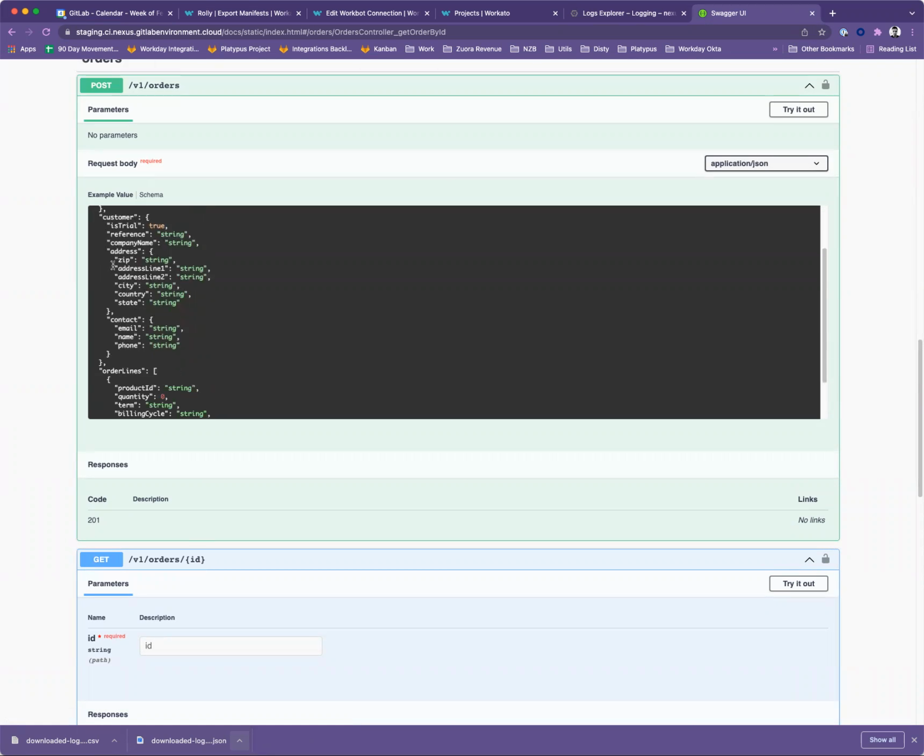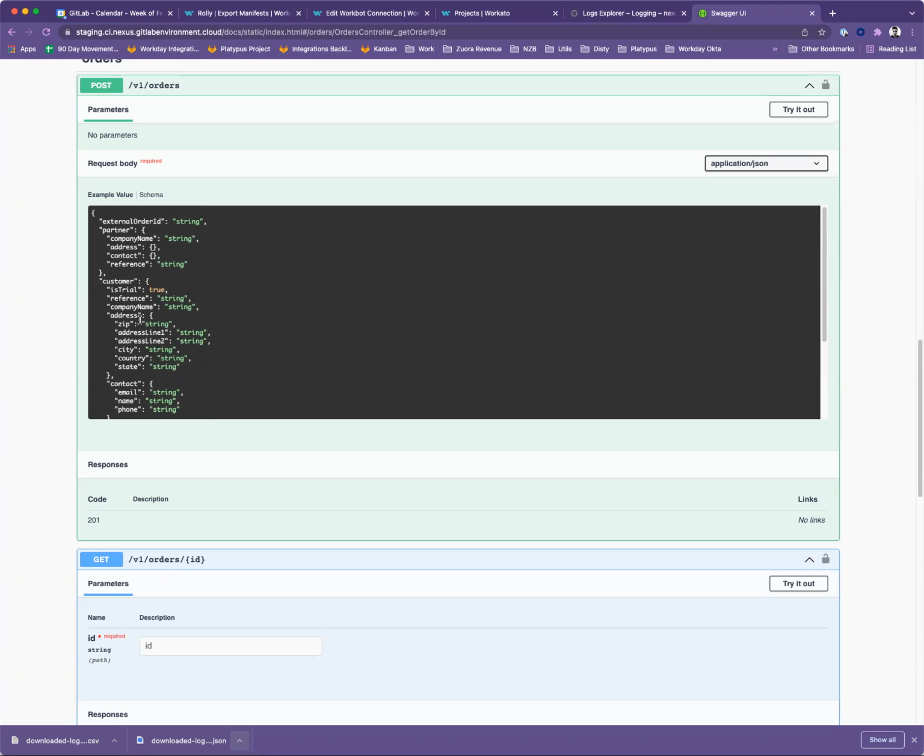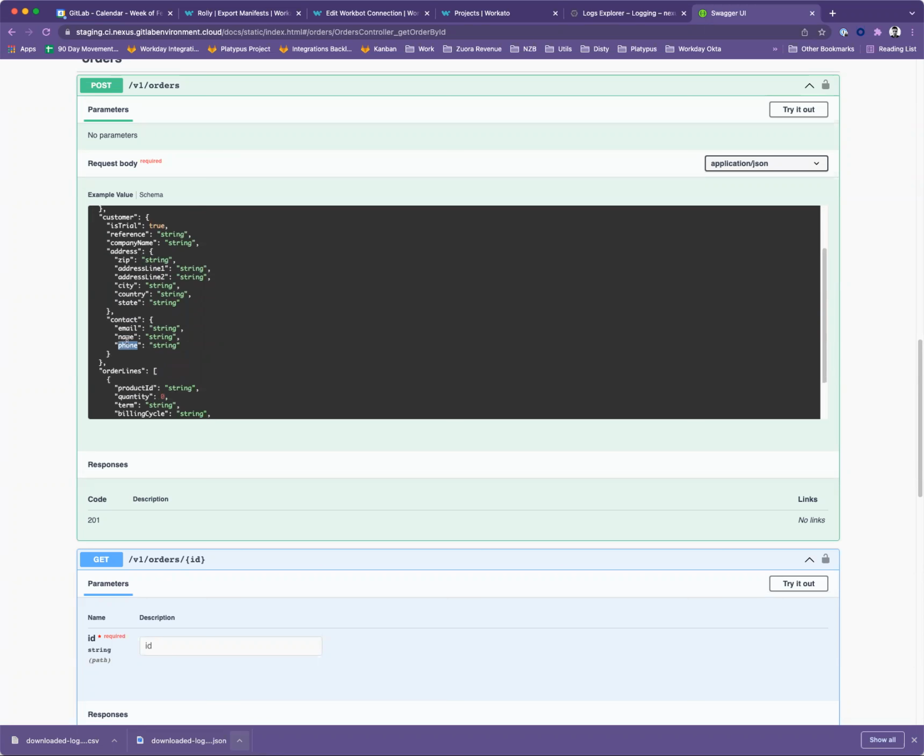Address and contact should be the same for all of these, the same format. So zip, address line 1, 2, city, country, state. And contact is email, name, and phone. This actually might need to be turned into first and last name, but this is the sort of stuff I think we're going to discover as we work more with the downstream teams, because they're going to be putting this data into Zora. So ultimately the Zora requirements will bubble up to this level as well, things like names and things like that.